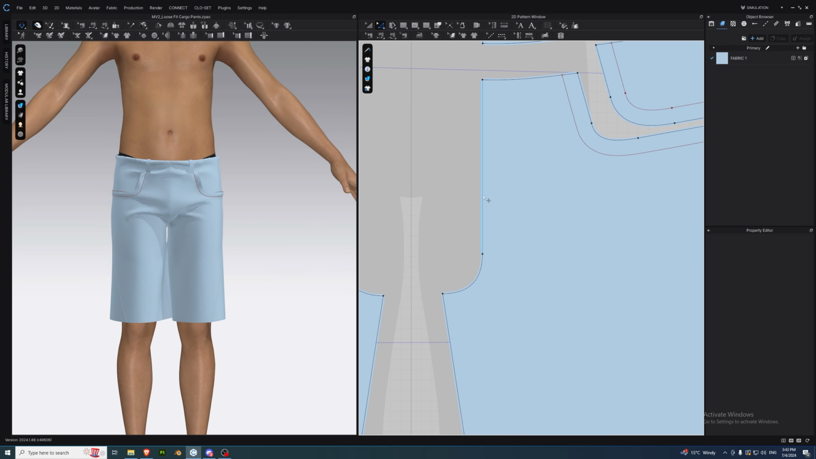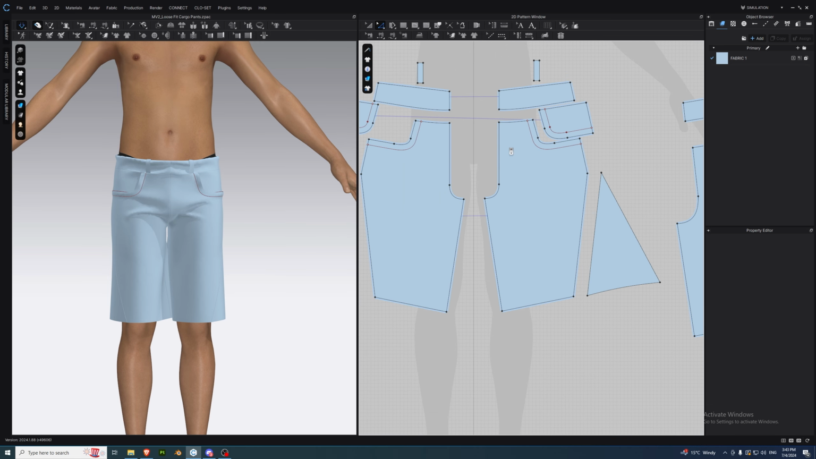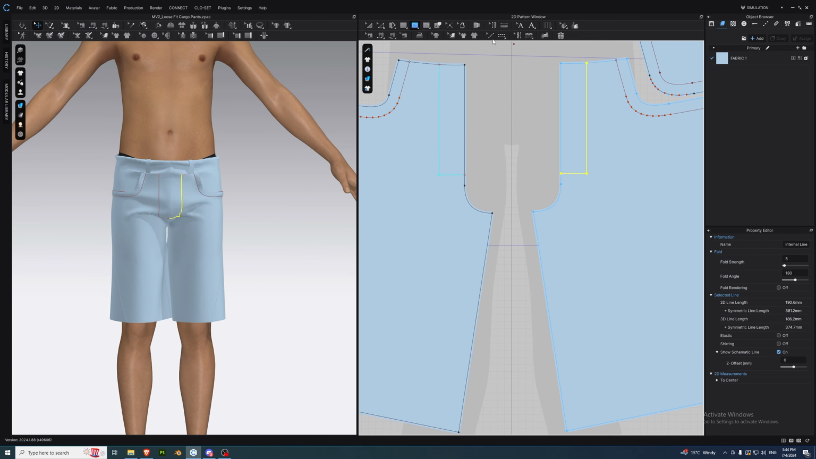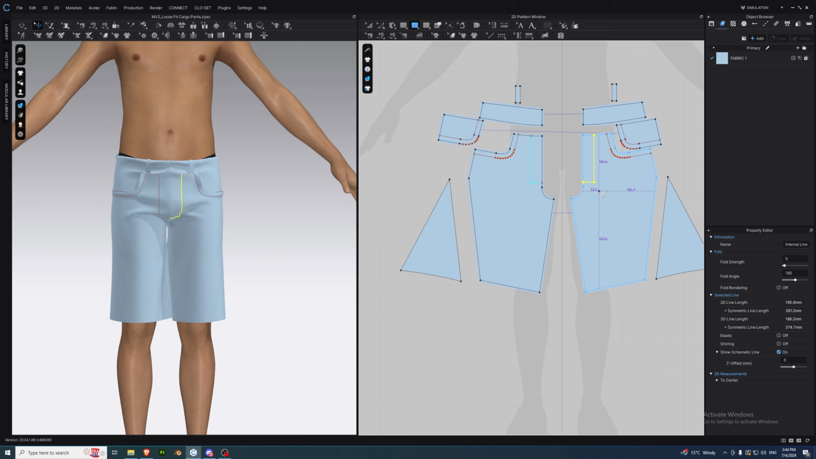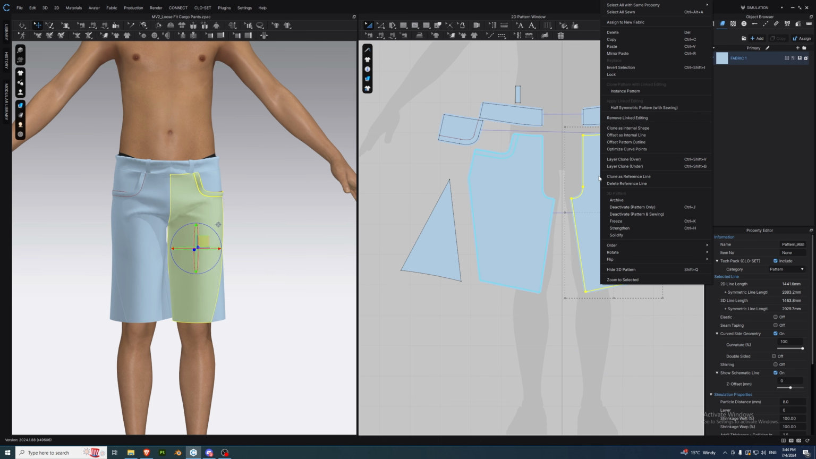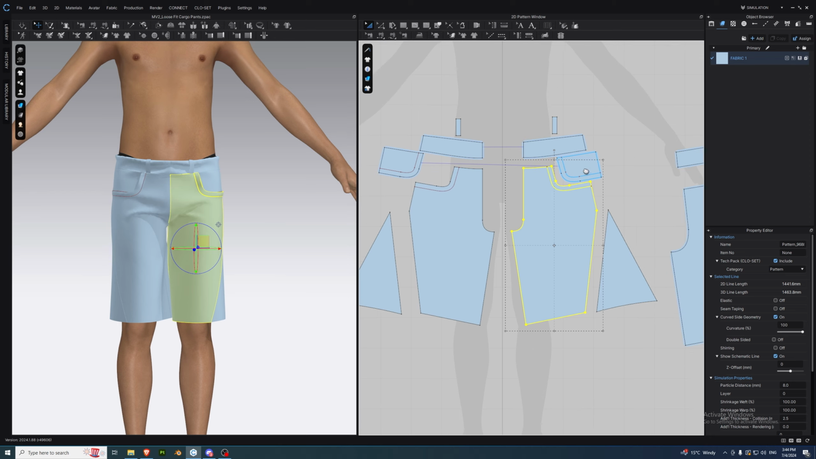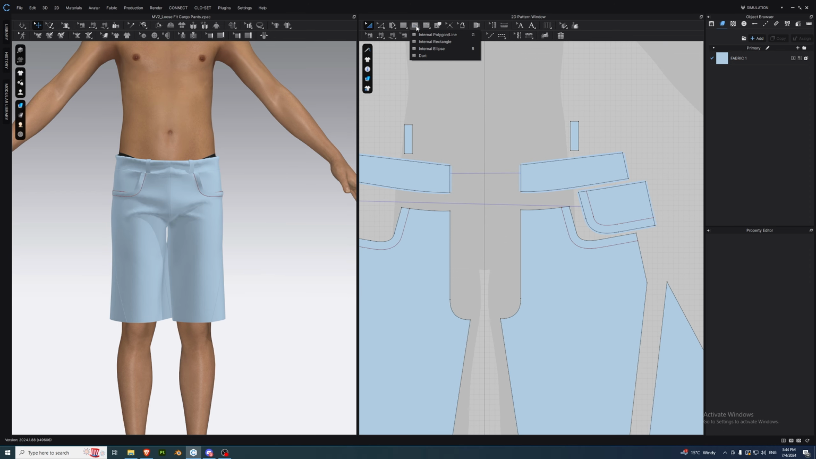So for the zipper, what I normally like to do is, depending on how long the pants are and how low the groin area is, we're going to use our internal polygon tool to create a basic shape. Now you'll notice that because we have symmetric pattern on, it's created on both sides. So we're going to have to remove the symmetric pattern. So let's click on this pattern, right click and say remove linked editing. This will allow us to make changes on that side without affecting the other side.